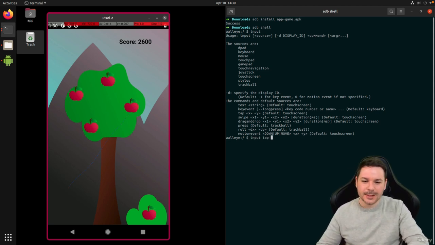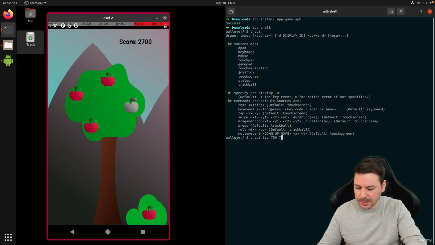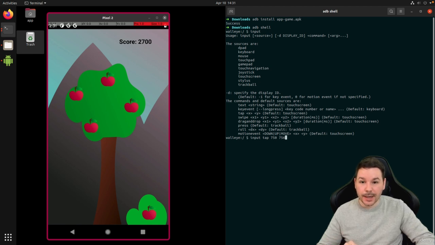So input tap. Let's try this out. Let's get, for example, this apple. 750, 756. We have to wait. Okay, now it's ready again. So I'm doing this in 3, 2, 1. Amazing, right? So we can see the apple has been pressed. What we need to do is simply get all these coordinates and then perform this in a while loop and we're done. Let's do this.